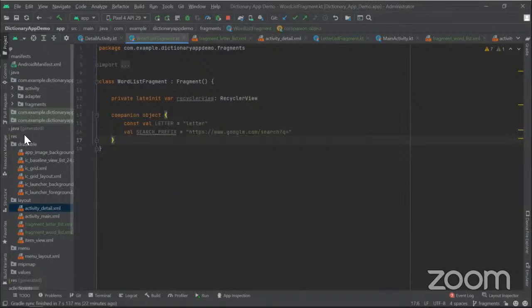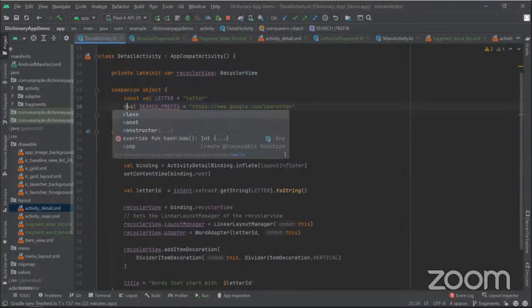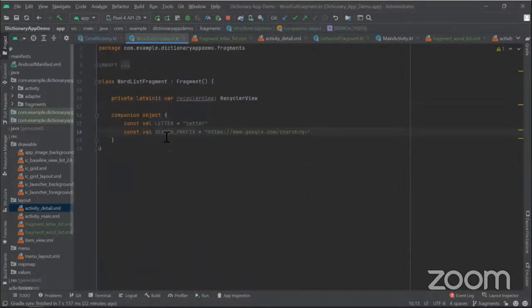So we just need to make sure that the reference to this search prefix, by the way, this search prefix can be const. Yeah, good. Why isn't it const here? Should be a constant. Okay, so we just need to make sure that this search prefix is referenced to our search prefix in the word adapter.